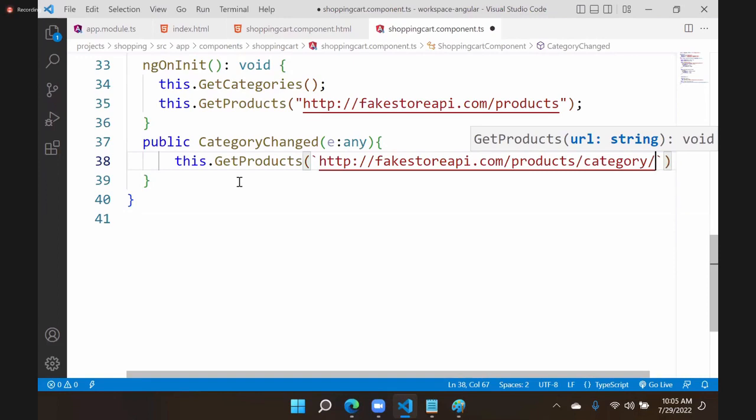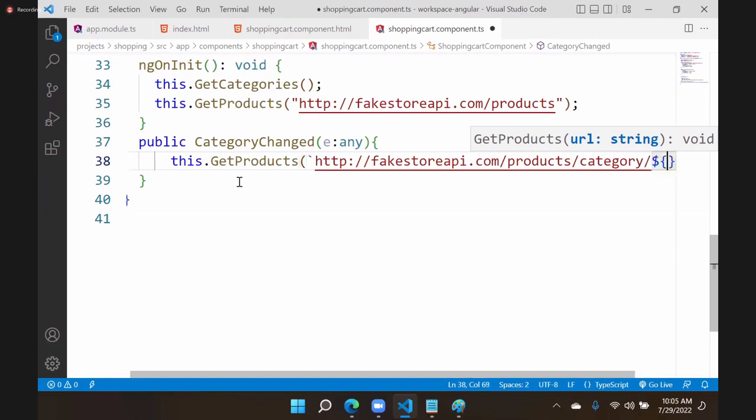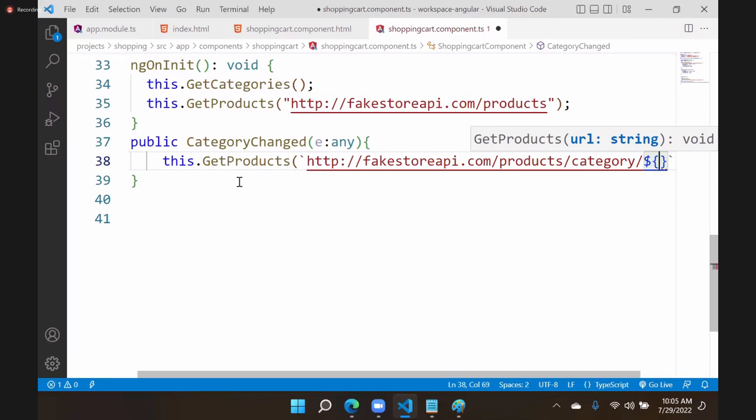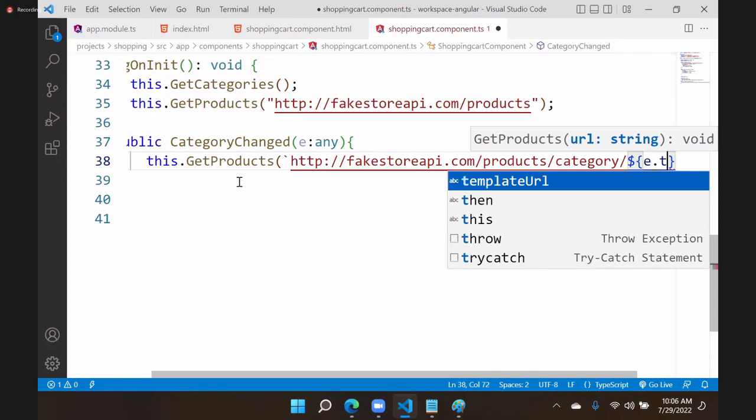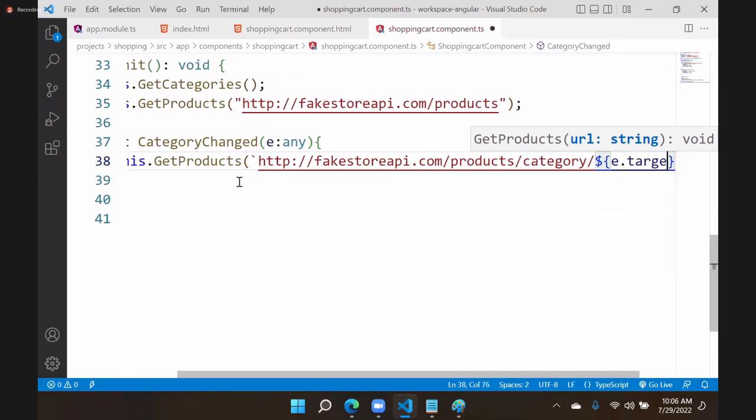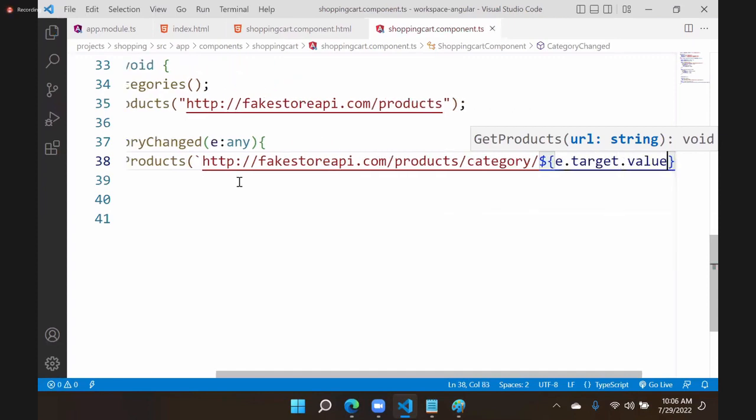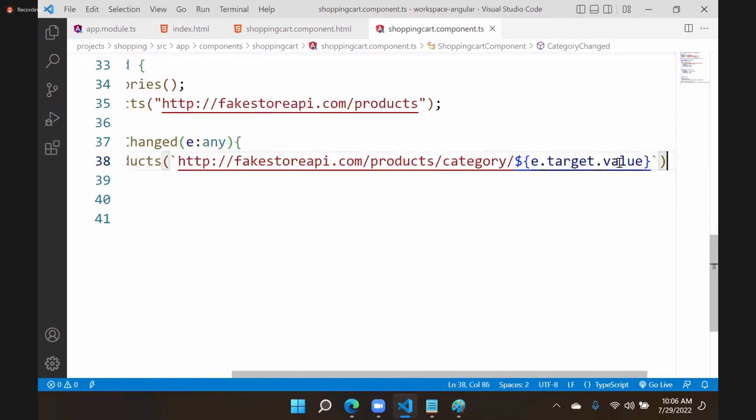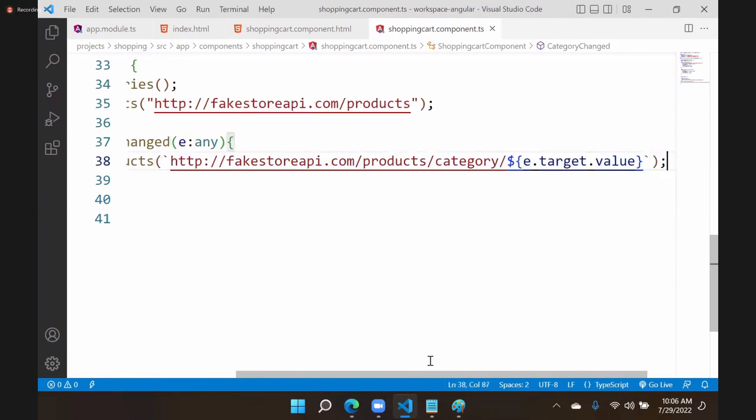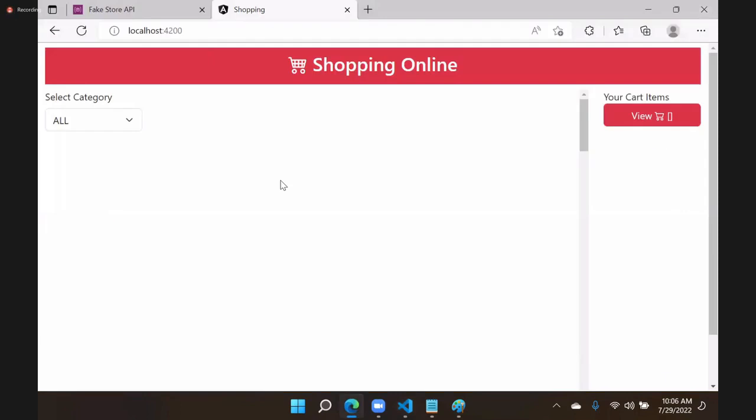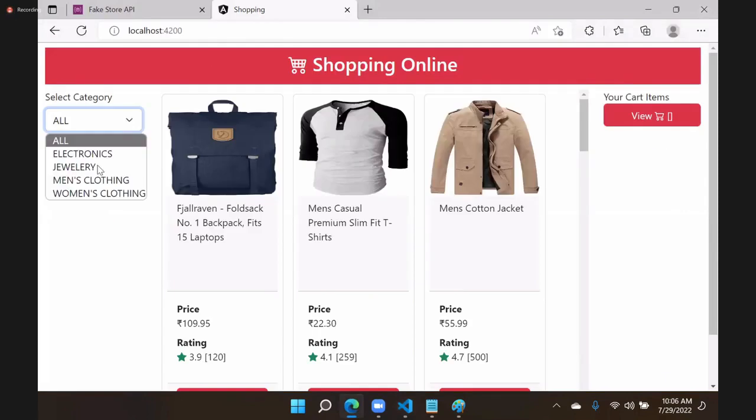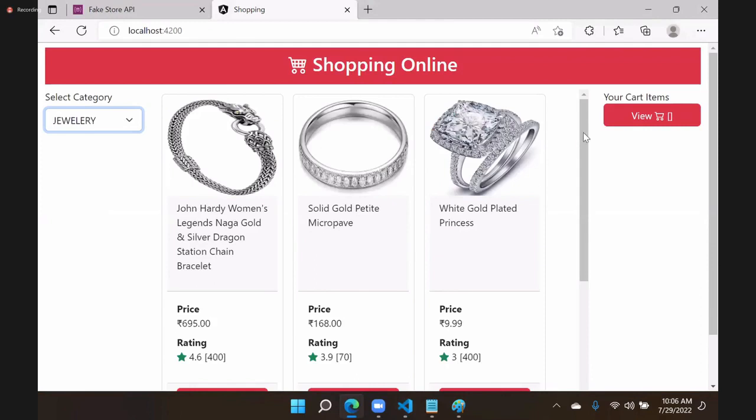So how to embed a dynamic value? Dollar curly brace. And what is the value dynamically coming? E dot target dot value. That means the drop down value is coming. When user selects electronics, it will be category electronics. That means now category name is changing. Now you see here, done. I selected jewelry, only jewelry products will come.